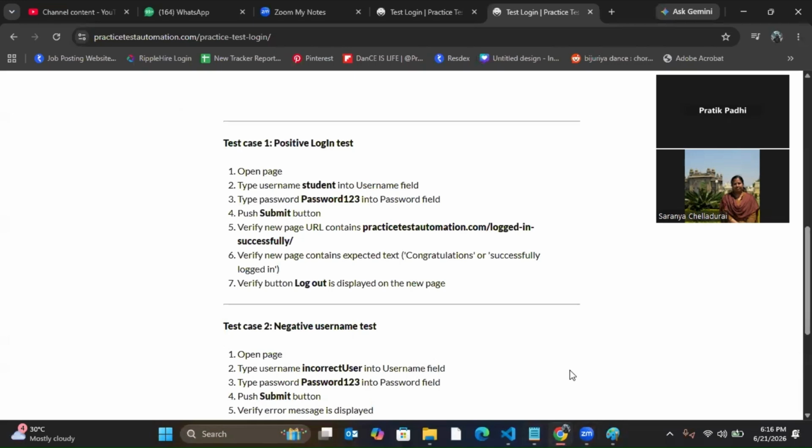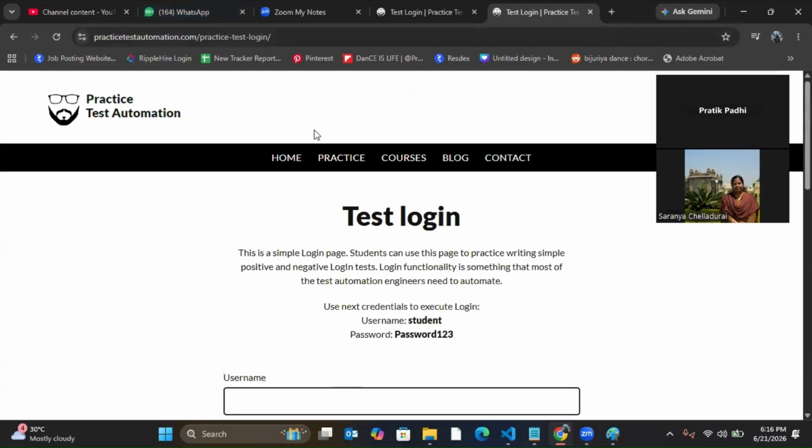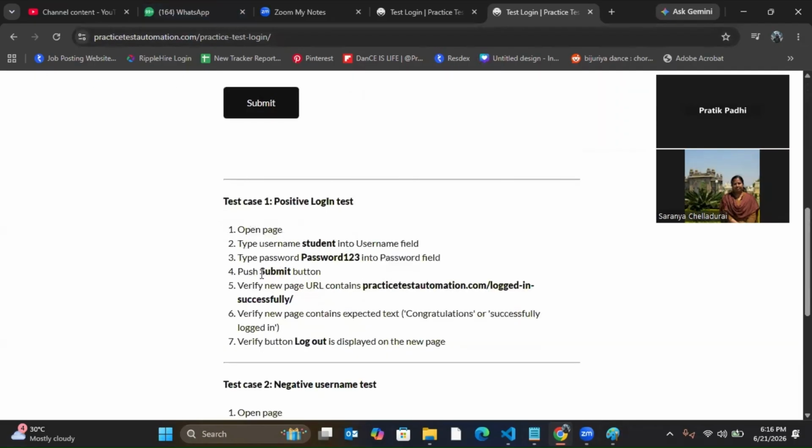So today we'll be learning about framework. How to design a framework, and for that we'll be taking this particular URL, which is a demo URL, and which you can use for your testing. And it also has some test cases with it.